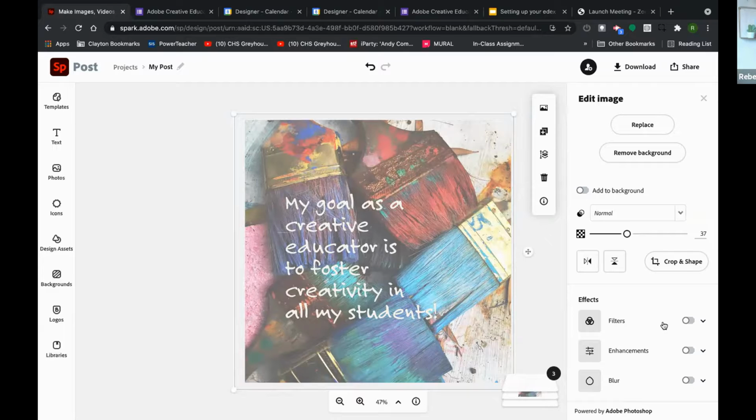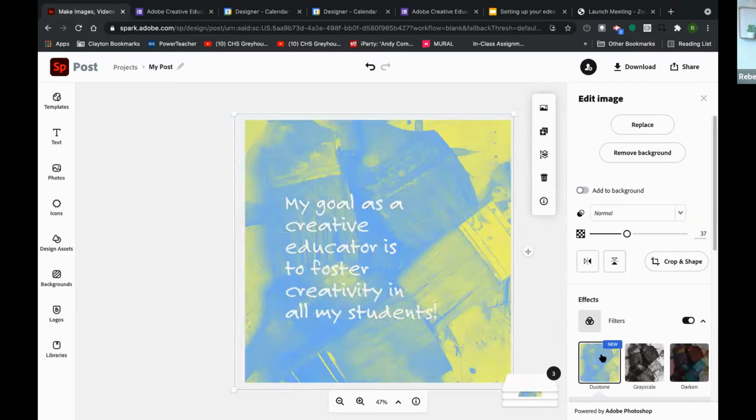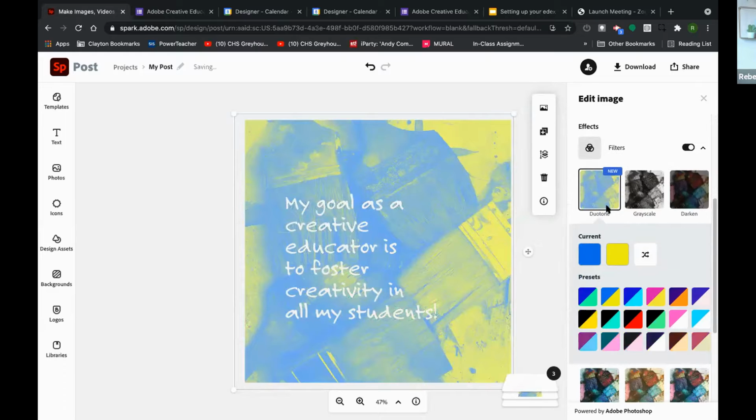I can also throw a filter on it, by the way. This is a duotone filter. I've suddenly just taken this picture and made it all yellow and blue. Or maybe I want it to be pink and purple.